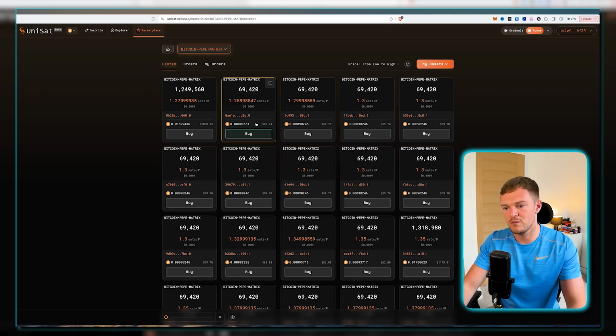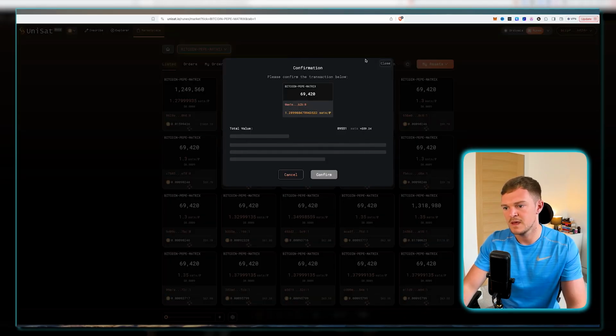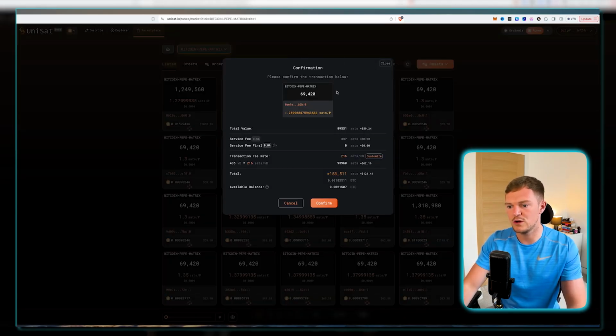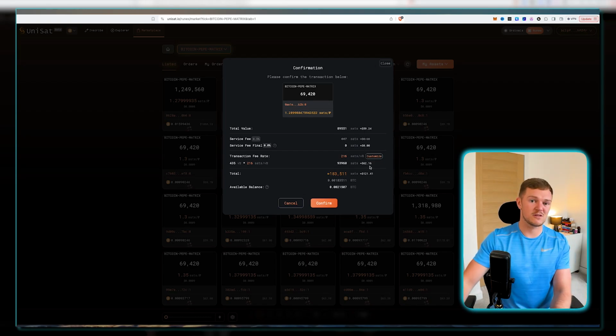Now, the one problem you have here, I'm going to click on this one. It's a $59 transaction. You get the confirmation like you would on any other wallet or Web3 dApp, but you'll see the transaction fee right here. Currently right now, to buy around $59 of Bitcoin Pepe Matrix, you are going to pay a fee of $62.